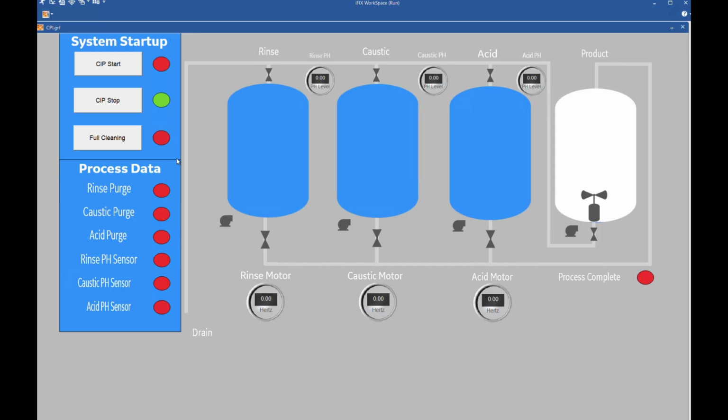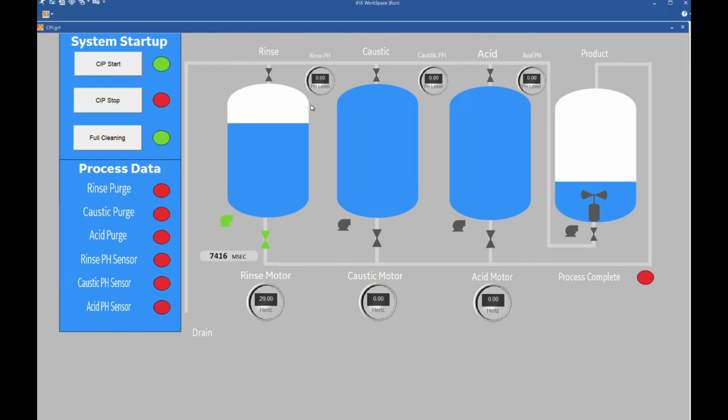To start the CIP process, select CIP Start to start the system startup. Once you're ready for the first cycle, select Full Cleaning. The first cycle will be your rinse cycle, and the rinse pump will turn on for 20 seconds. And as you can see, as the pump is running, the rinse tank will start to empty while the product tank fills. And you can also see that the rinse motor is running at about 30 Hertz.